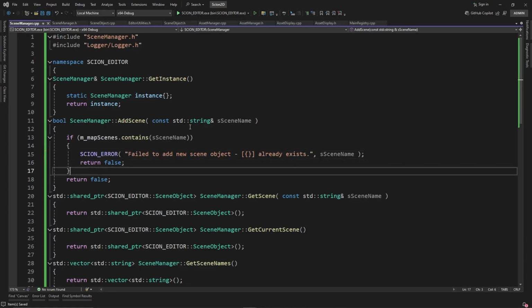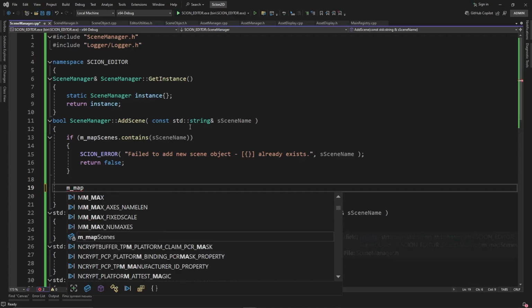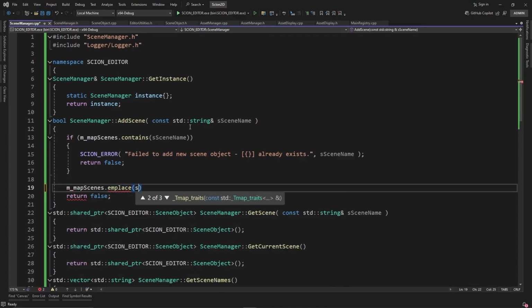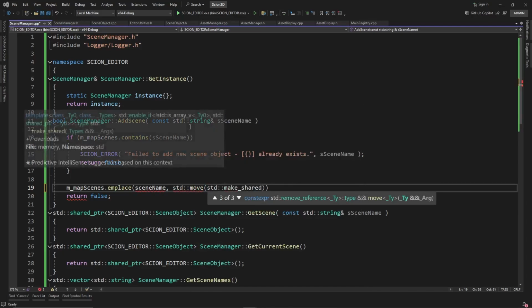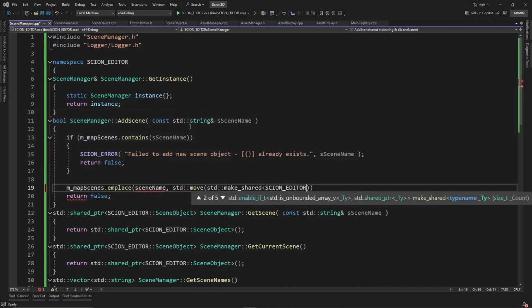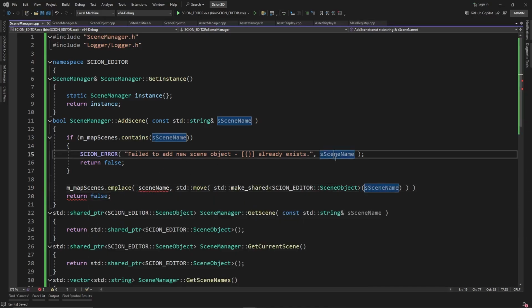Cool. Else we can emplace. So we can go mmap scenes dot emplace scene name, std move, std make shared scion editor scene object, and that takes in the s scene name. Now this should be s scene name as well.